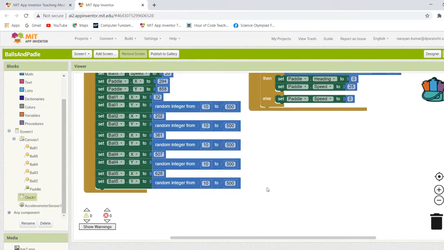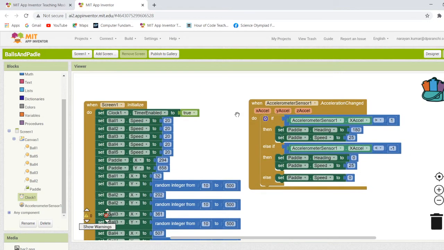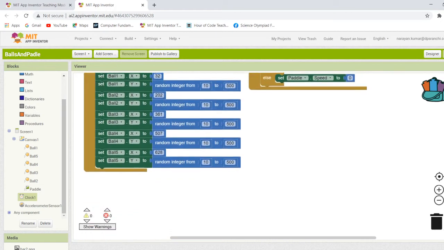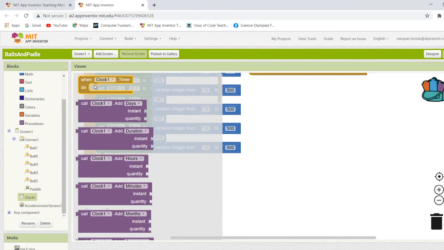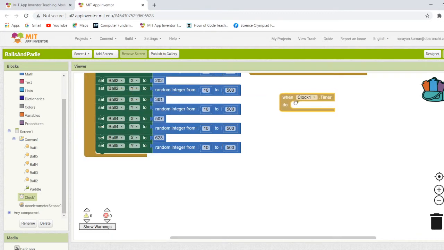As you can see already, we have enabled the clock. You can see here, whenever a screen was initialized, the first job that we have done is we have initialized the timer clock, and as soon as it is initialized it will start doing its job. So now let's create the clock event. To do so, I'm going to drag the clock one timer event, and as soon as you launch your app, your screen will initialize, this event will take place.